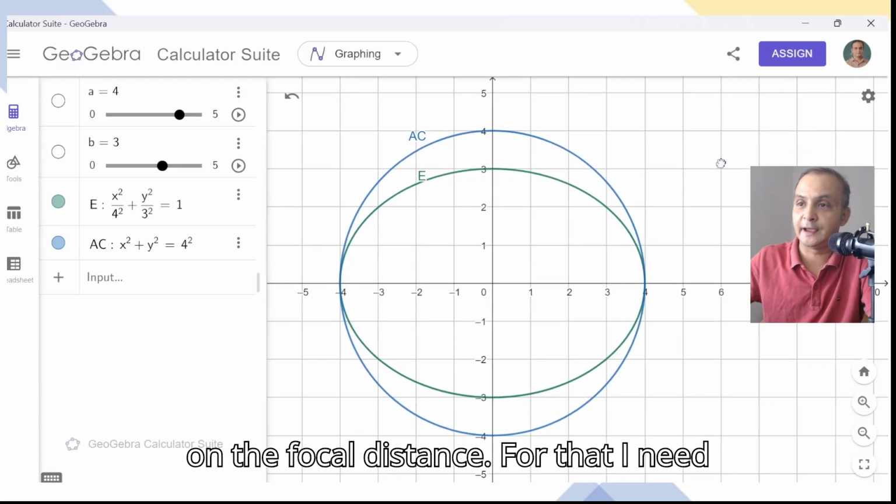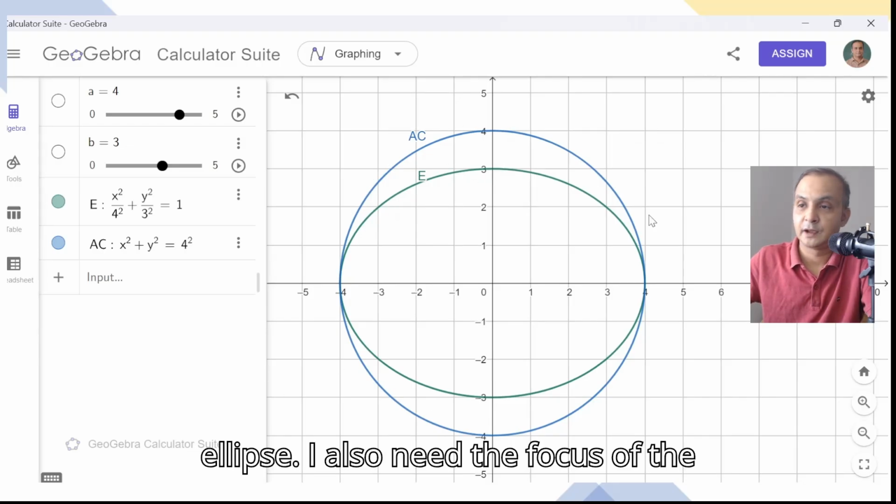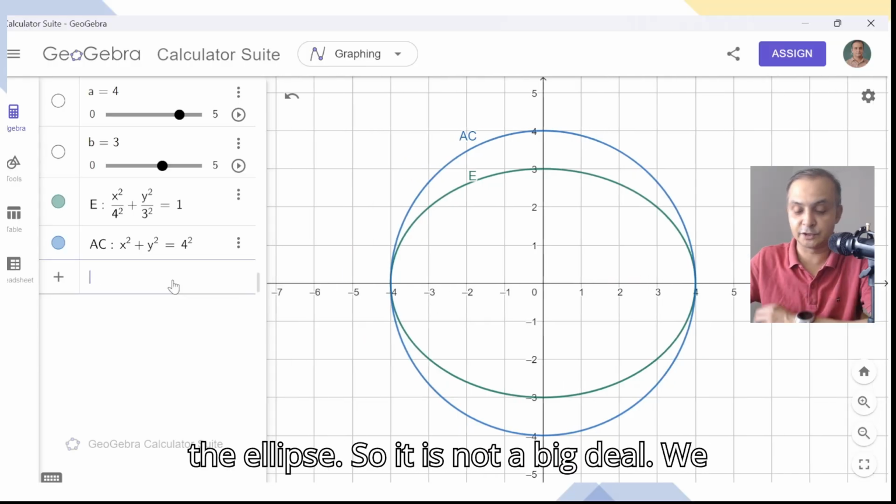And now we have to draw the circle on the focal distance. For that I need a point on this ellipse. I also need the focus of the ellipse. So let's first find the focus of the ellipse. It is not a big deal.